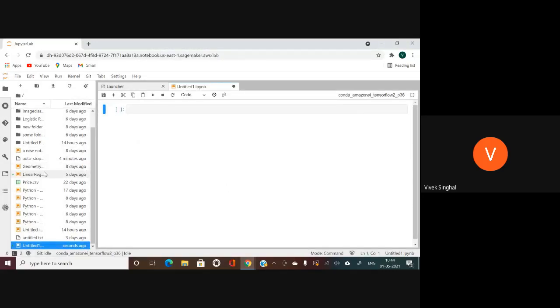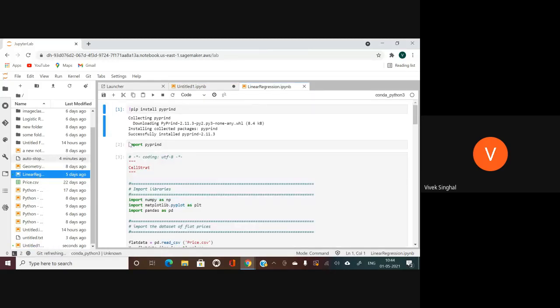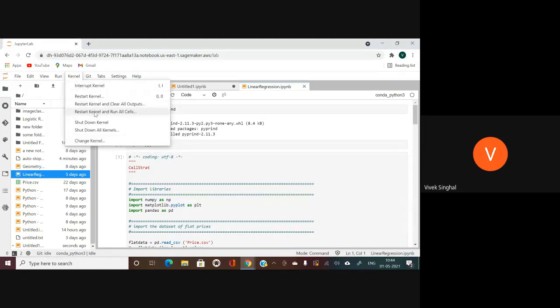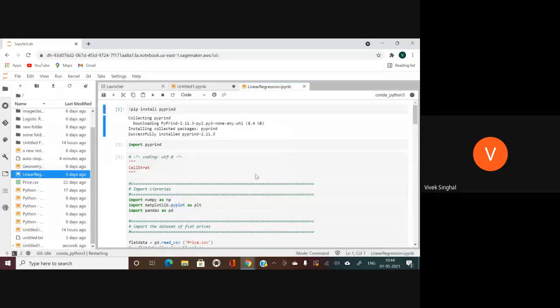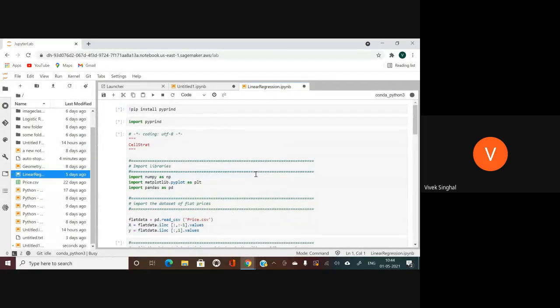Here also I can open my code. It looks like the Jupyter Notebook interface again, and I can run it just the normal way. I'm running the linear regression program. The black dot indicates it's busy.